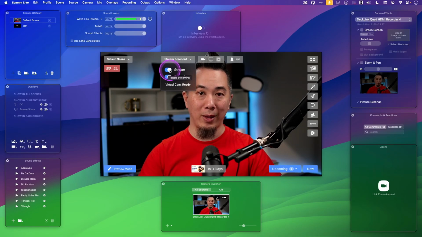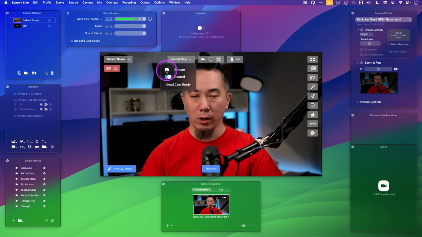Now, if you're not live streaming and you simply want to record, we call it live to drive or recording to tape, even though we don't use tapes anymore, you're going to disable the stream toggle and you're just going to use the record button, and you'll see that the record button is over here.